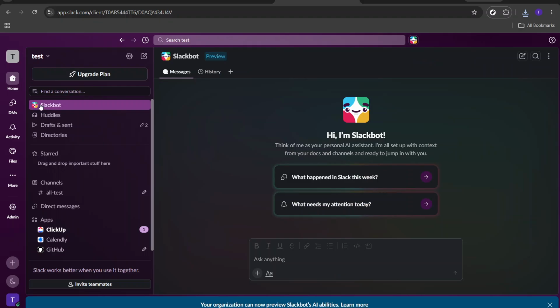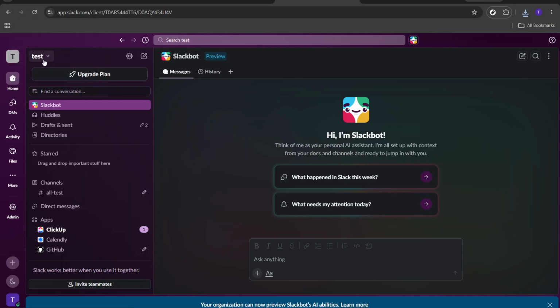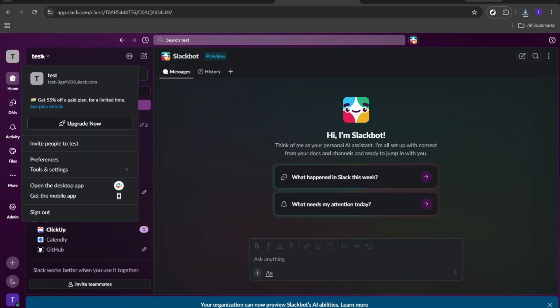Let's dive in by creating a dedicated Slack workspace for your community. This is your virtual hub where all the interaction will take place. Begin by choosing a workspace name that clearly represents your community's purpose. This could be something like Customer Community Hub or Professional Network Connection.